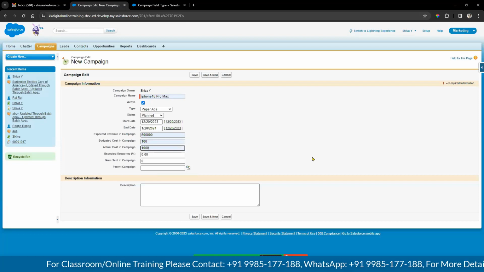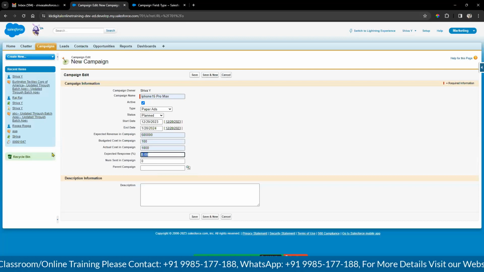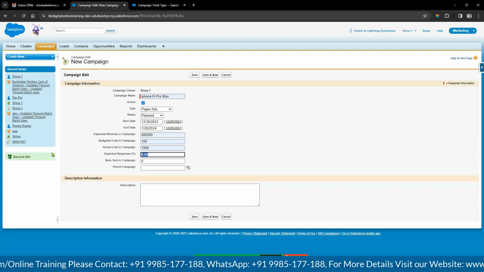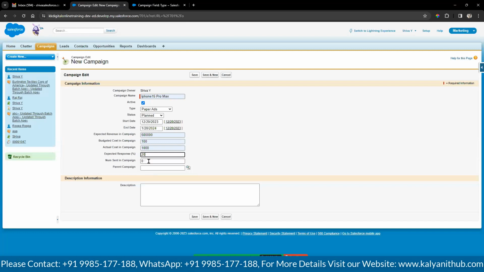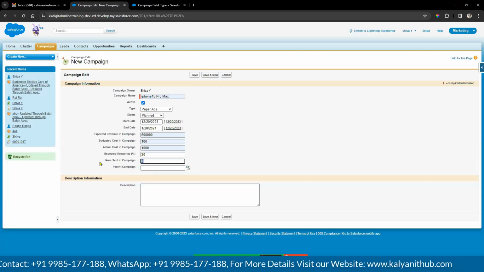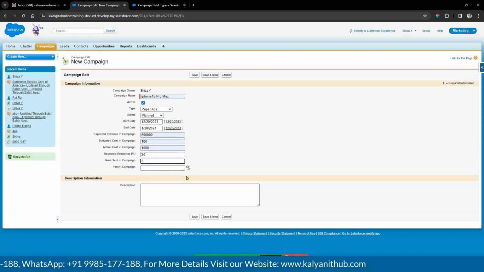That is $1,000. Expected response. How much response will you get from this area on this product? Maybe we will get 20 percent. So how many people will be assigned to this campaign? Got it. How many people? That is 5 members. So parent campaign. Parent campaign is nothing but what?